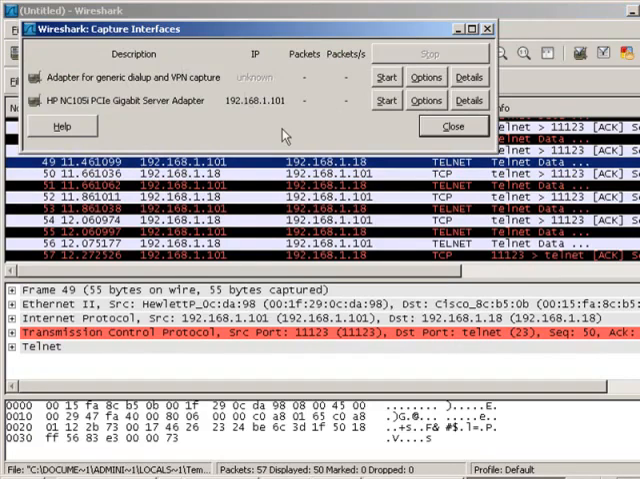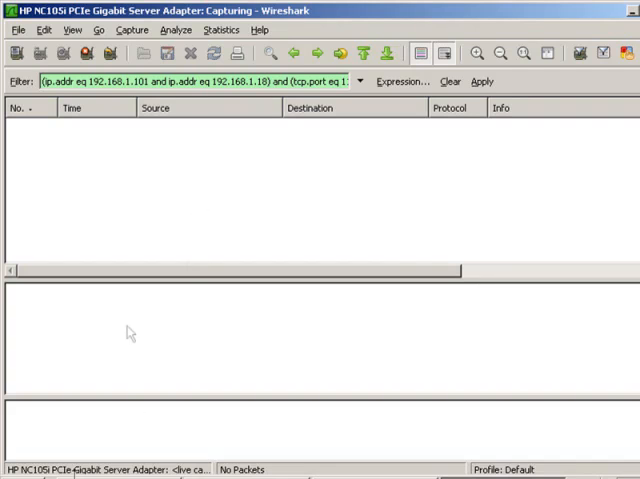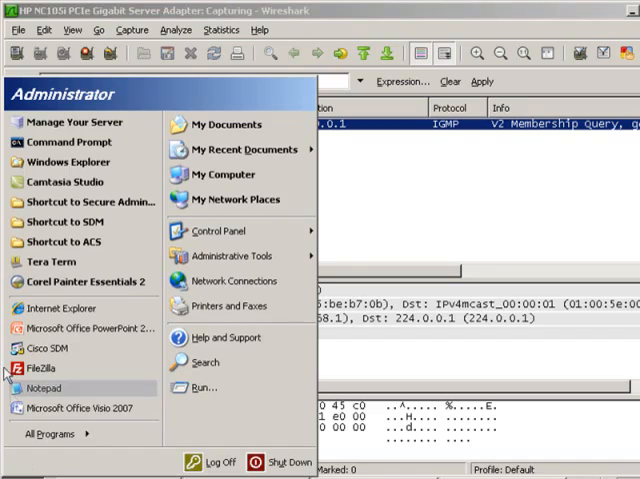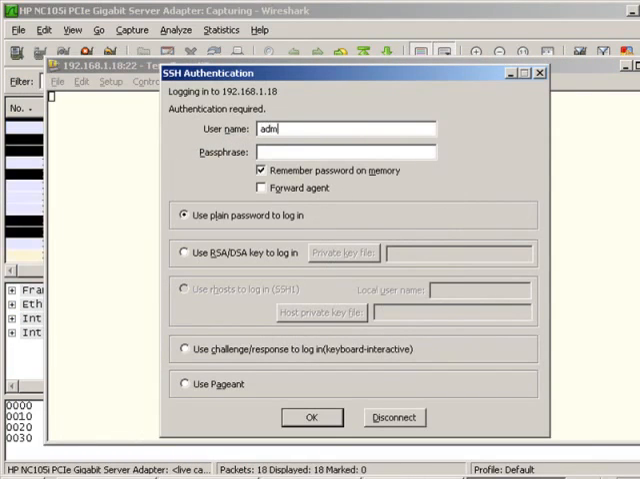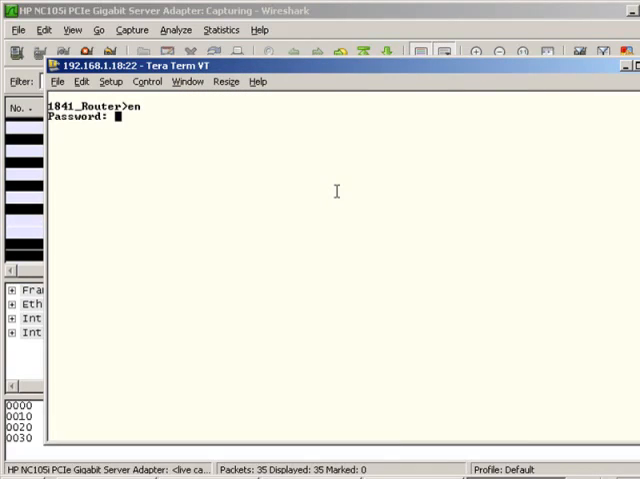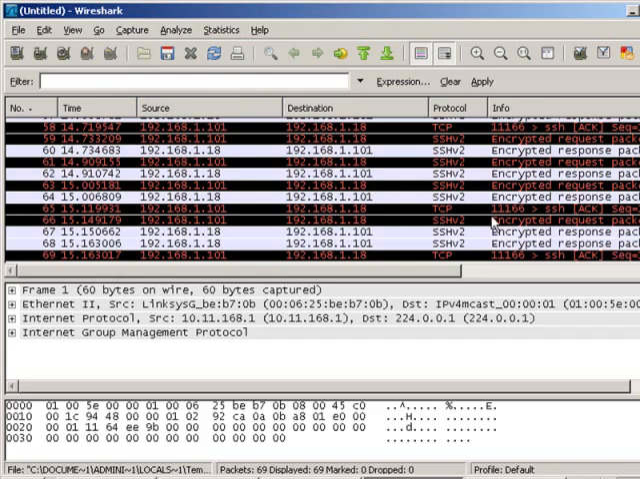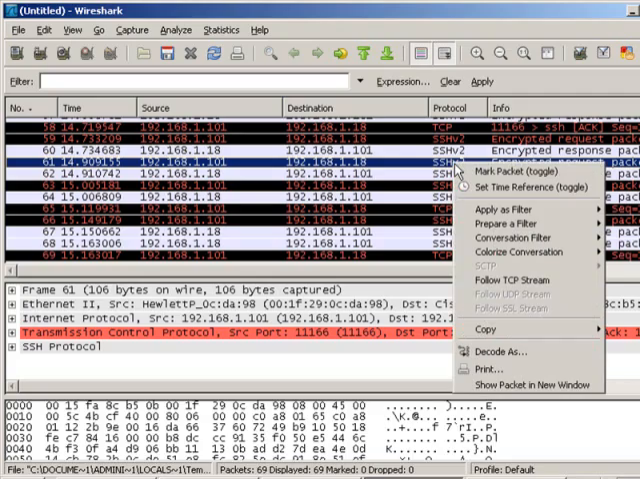Okay, so now I restart the capture, and I want to clear my filter. Now I'm going into TeraTerm and I'm going to start an SSH session. Hit enter and I'm in. Just going to type in a few more things. Alright, so now I'm going back to the packet sniffer and I'm going to stop that. And here's where the SSH protocol is being used between my client and the router.